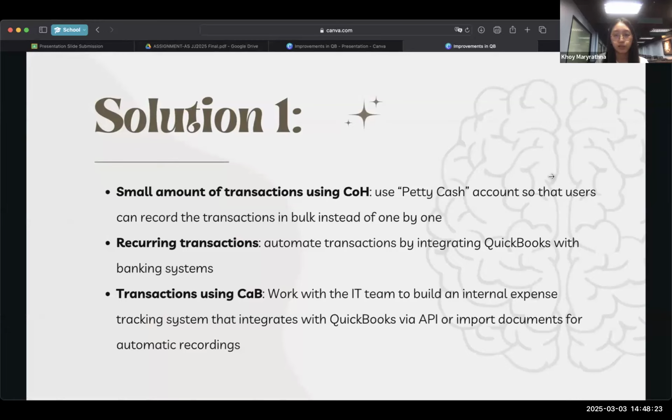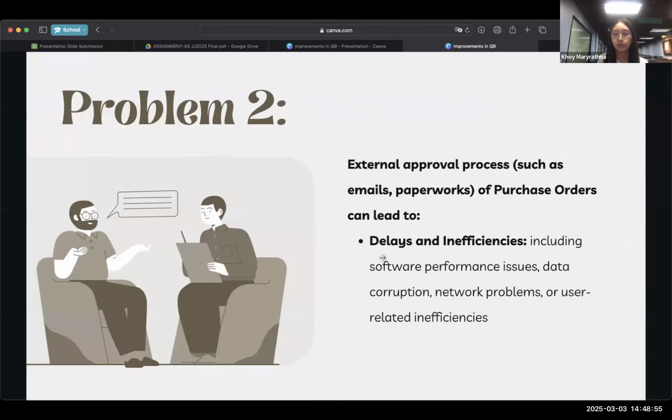The solution for small amount transactions using cash on hand: the company can consider using petty cash accounts so that users can record transactions in bulk instead of one by one. And for recurring transactions, the company can automate transactions by integrating QuickBooks with banking systems. For transactions using cash at bank, the company can work with the IT team to build an internal expense tracking system that integrates with QuickBooks through API solutions or import documents for automatic recording. So now my next teammate will present problem 2.